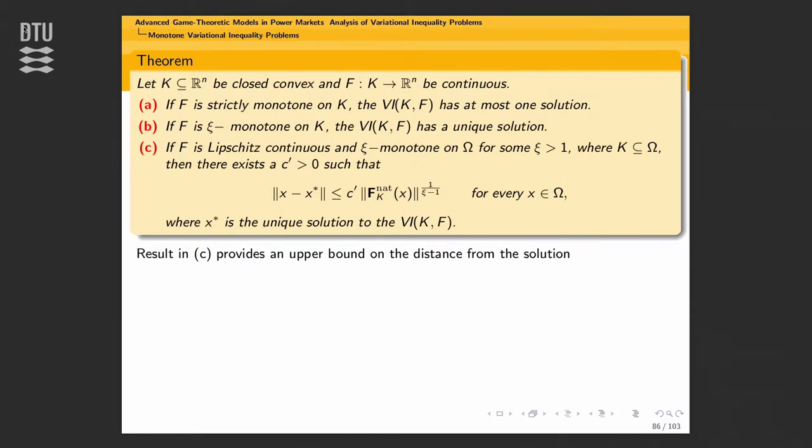Okay? So let's make sure everybody understands. In the monotone case, I can get uniqueness. But when I say uniqueness, I mean at most one solution. So if I can go ahead and show that a solution exists, so if I told you that the set is compact, non-empty, and the mapping is continuous, we know a solution exists, so existence and uniqueness follows. Existence means there's at least one solution. Strictly monotone means at most one solution, which means there's exactly one solution, right?